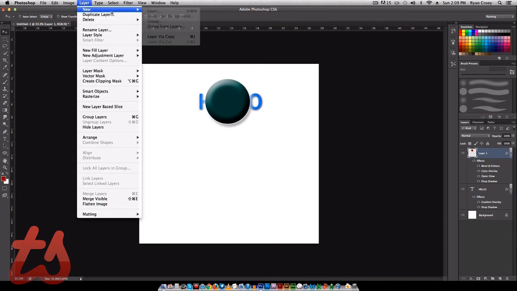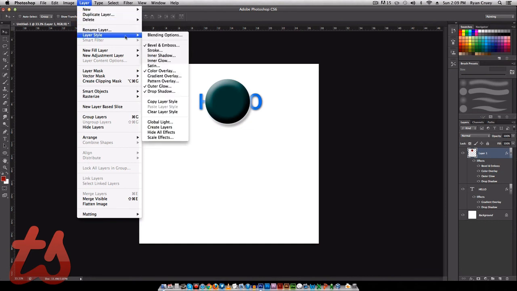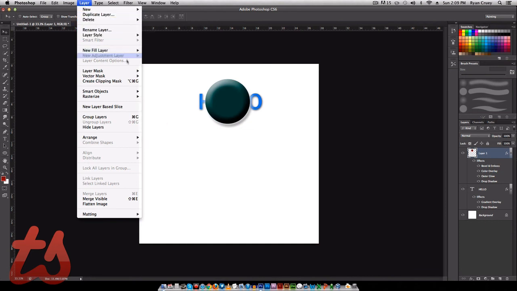You can go up here to a layer and you can create new layers from background, group from layers, duplicate, delete, rename, give a style, adjustment layer, fill layer, mask, vector mask, which a vector is a line that never has a pixel, in which case we'll have to get to that another day, which is an Adobe Illustrator kind of thing. And this is a raster based program, so you can create a clipping mask, smart objects, you can rasterize an image which is already rasterized, a new layer based slice, which slicing we'll definitely have to get into.